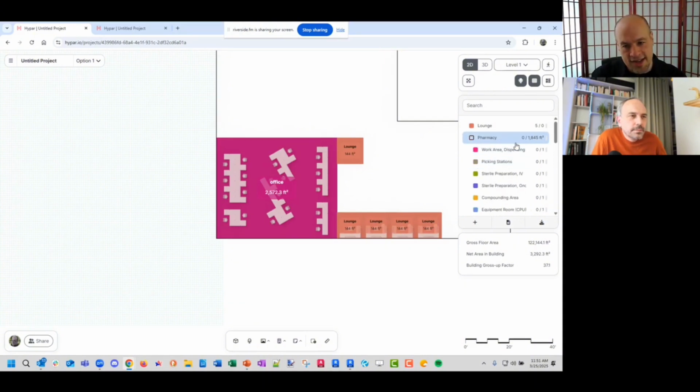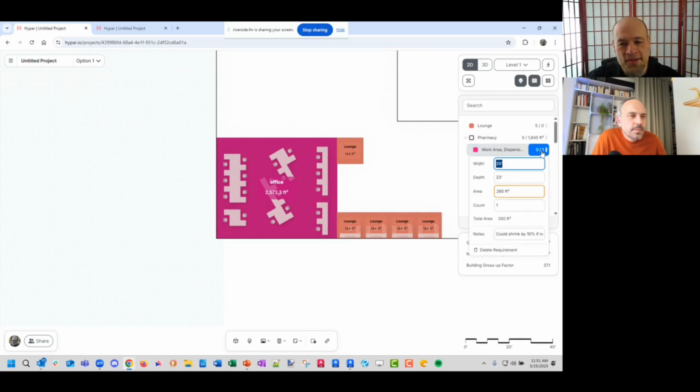Now, I said the designer's always right. Let me show you in here. There's another deliberate mistake I put in this program. So I open this up, and it's got a width of 20, sorry, we're in America, so 20 feet. No problem. And a depth of 23 feet and an area of 260 feet. And if you quickly do the math in your head, that's not right.